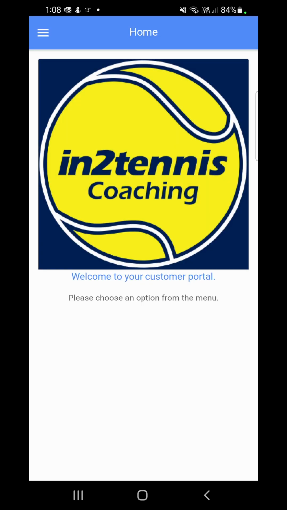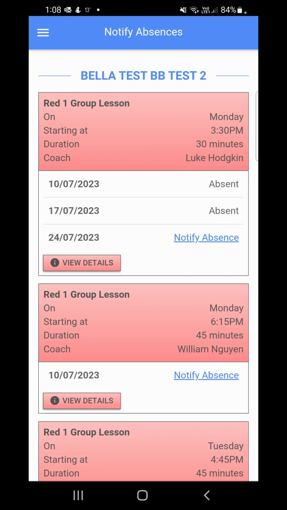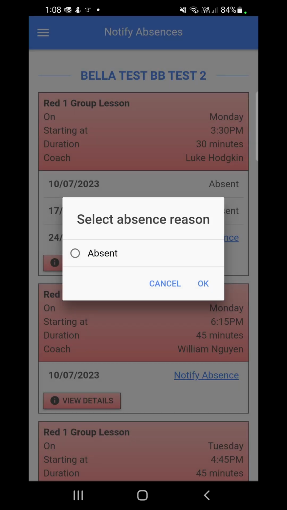You'll get an email confirmation as well. When marking absent, you'll need to make sure that you give 1 hour's notice. Otherwise, it'll give you an error that there's no absence reason available.